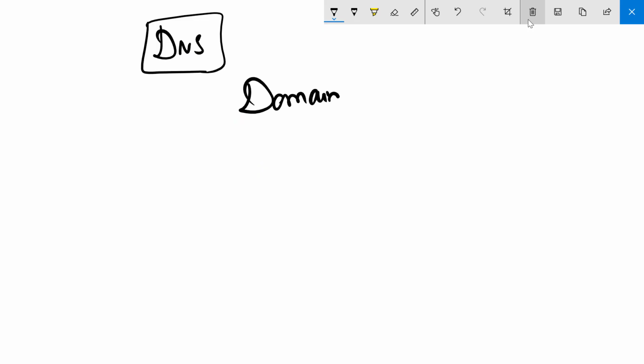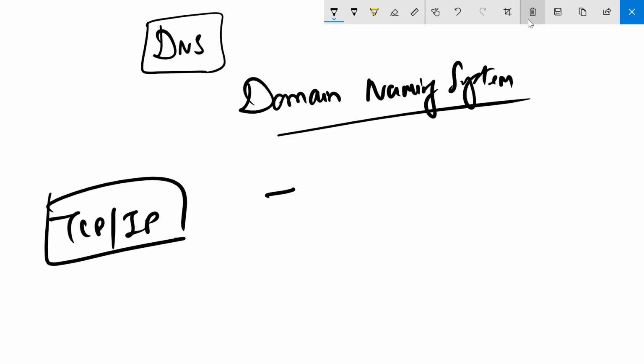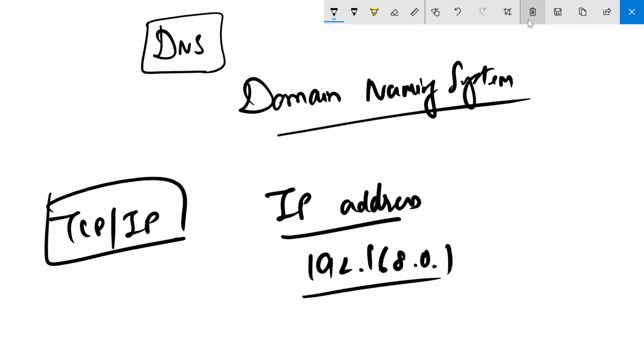DNS stands for Domain Naming System. Now we know what TCP/IP is. We know what an IP address is. An example of an IP address is 192.168.0. All networking communication primarily happens with an IP address. Without an IP address, two computers cannot communicate with each other. That is clear, right?